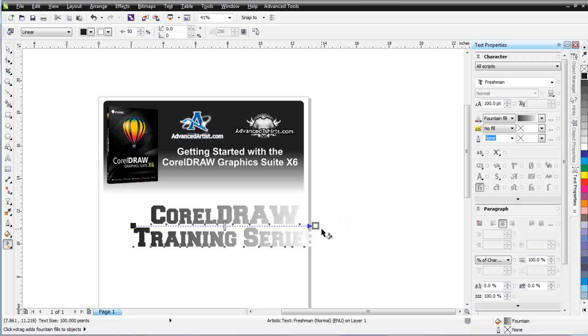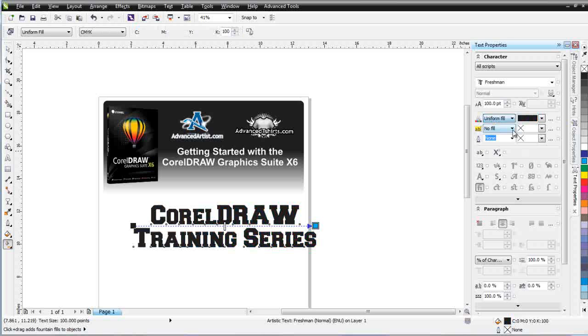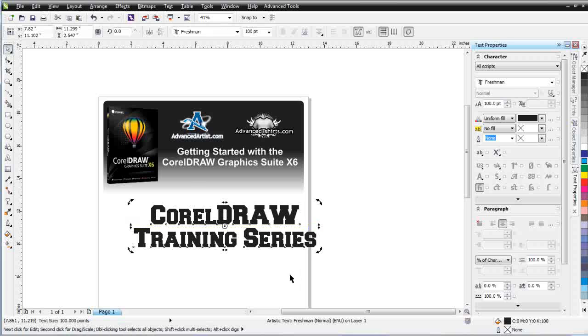Now, as I said, text is vector. If I want to change my fill, you'll notice if I come over here and click on the color palette, I just changed that color. If I want to get back to a uniform fill, I have to do that here, and I'll be back to my uniform fill. I can click off and click on, and I've got a uniform fill.